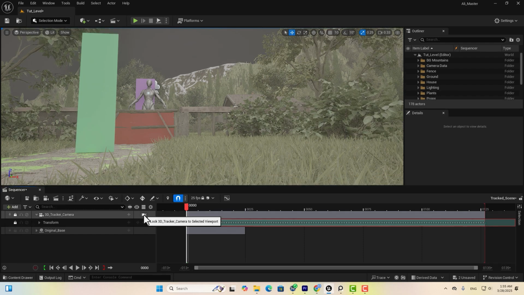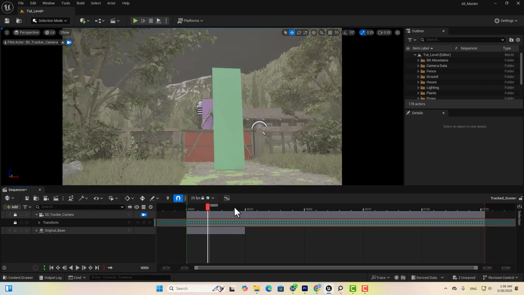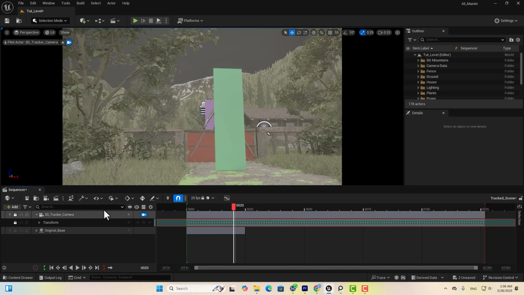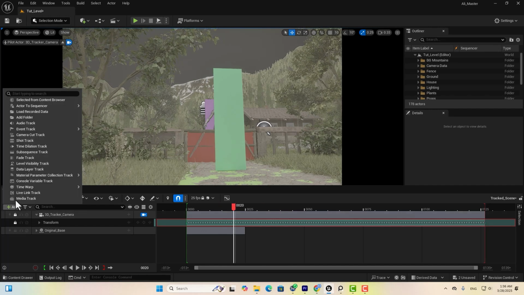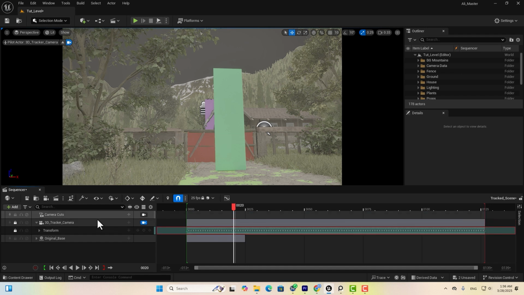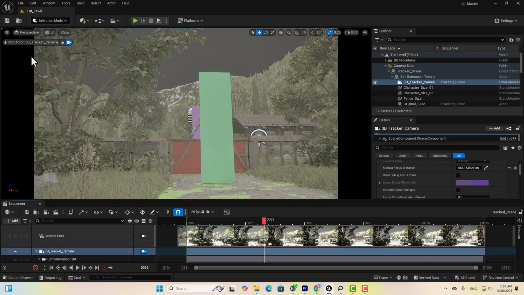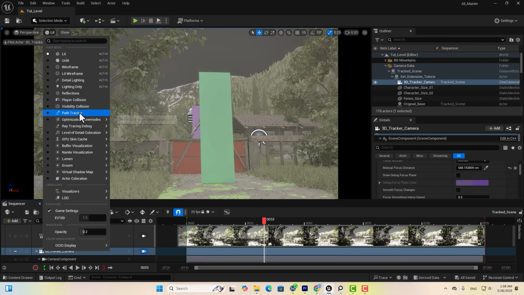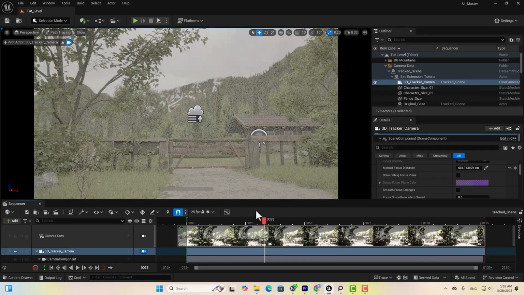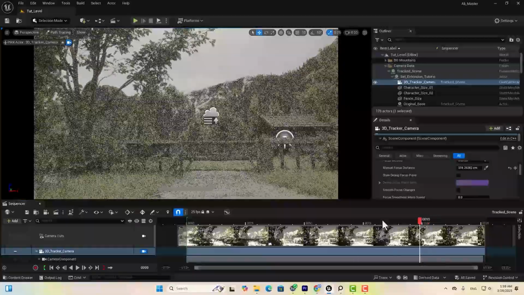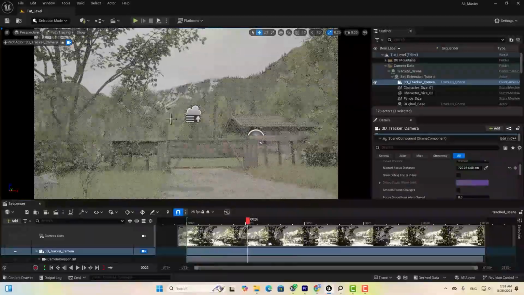Let's see the shot in the camera view. We click on this icon. Everything looks fine. I need a camera cut track. Click on the add icon and select camera cut track. Then I click on this plus icon and select my camera. I increase the camera cut duration to match the timeline. Like this. Let's check the shot in path tracing mode. Everything is fine. And now it's time for rendering and export.